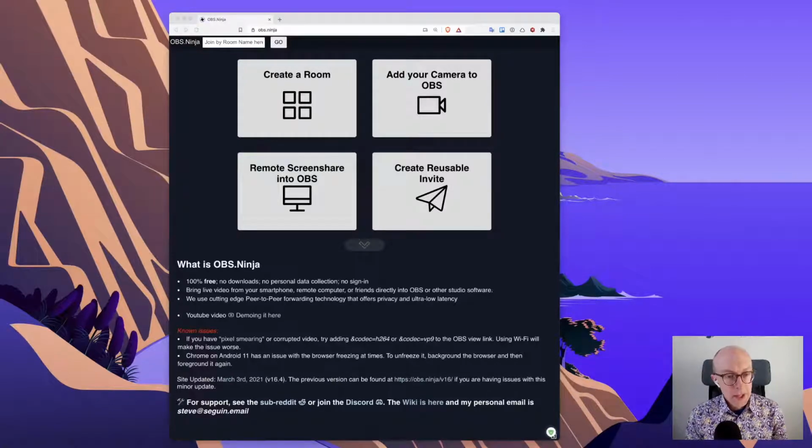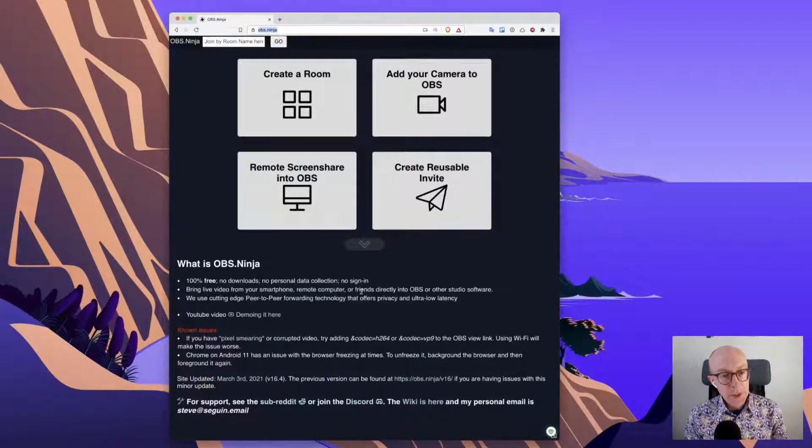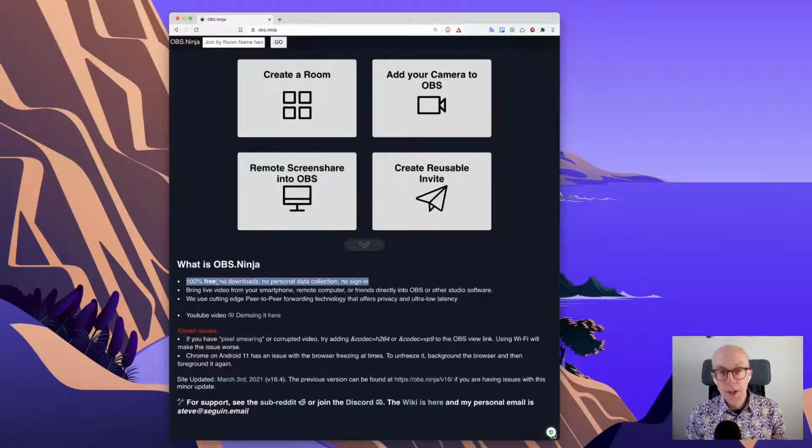Let's see. So this is where things are a little interesting. It's 100% free, no downloads, no personal data collection, but it does actually go through a kind of hosted service. So I'm not 100% sure what that will mean in the future. We'll see.